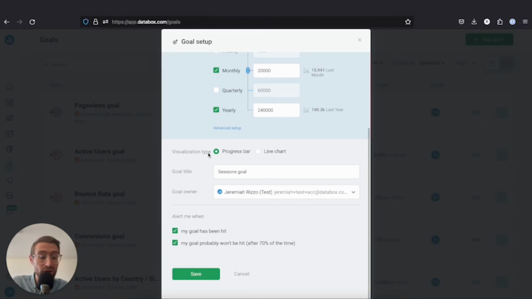We have the progress bar, which will indicate, as you might expect, progress, how far you are from hitting your goal, versus a line chart, which is how you're trending towards your goal. So I'm going to leave it towards progress bar, and let's give it a name. We'll call it increase website traffic. And then we can pick the goal owner. So I'm going to leave it defaulted to myself, but you could pick this to a team member who's meant to own this goal. And then finally, you can have alert options.